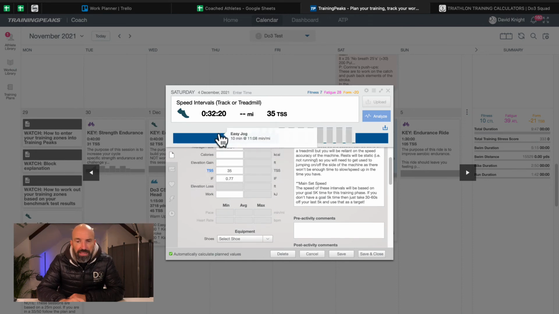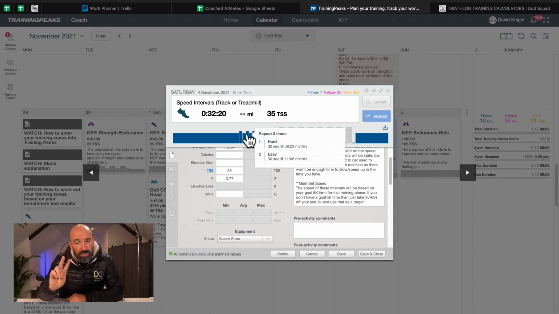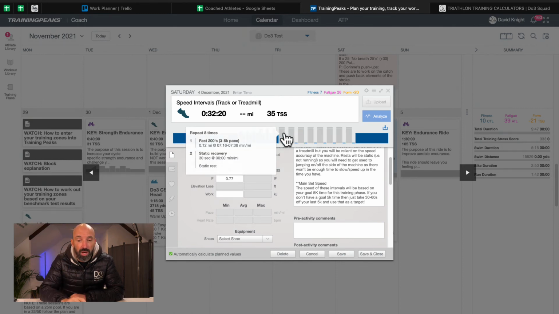So we're doing 10 minutes easy jog, and then we're doing 3 times through, 30 seconds hard, so 30 seconds fast, 30 seconds easy. And then we've got our intervals. And here we go. The system has actually calculated here, 3 to 5K pace. You'll be doing 0.12 miles, which is 200.